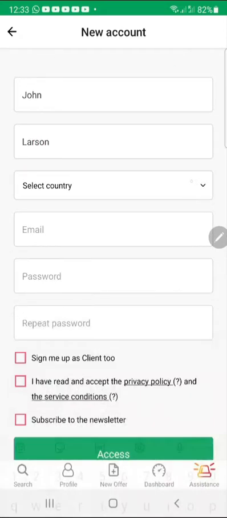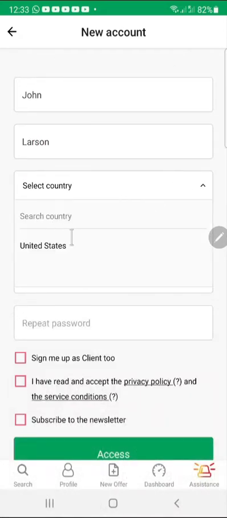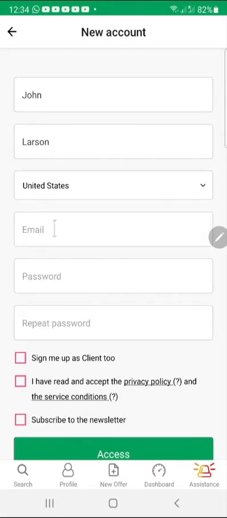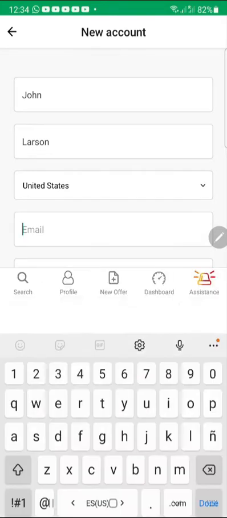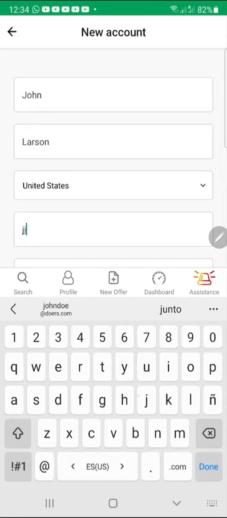And John Larson is in the United States. At this point, the only country that can be selected is the United States, because it's the only country where Doers Inex is available. But very, very soon, it will be available for other countries. So at this point, only the United States is an option.